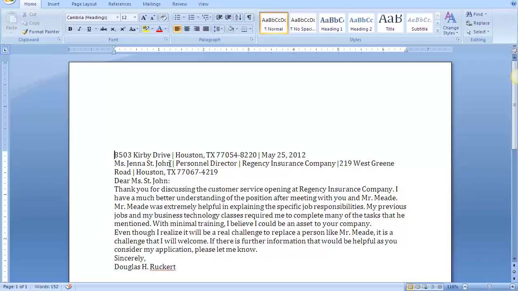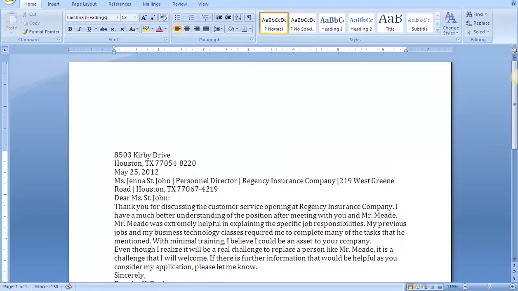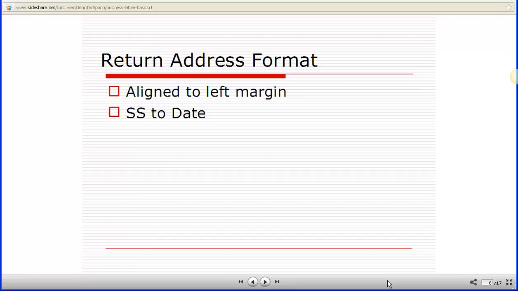So here's our sample letter again. Every time you see a line like this, that tells you it's the end of a line. So we're going to take that line out because it's not necessary. And then we're going to go ahead and break out our return address. So this is our return address up here. On this address, I did not make the decision to include my phone number or email address, because that was unnecessary. Our formatting for the return address, just to kind of recap, is it's aligned to the left margin and is a single space to the date.